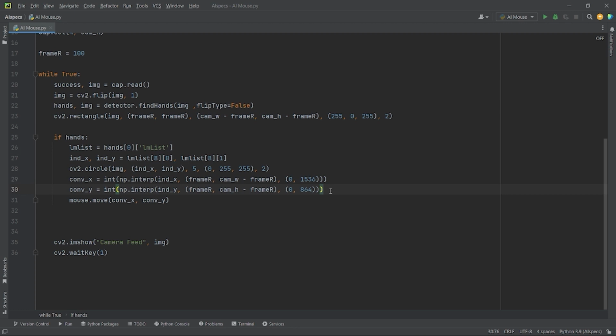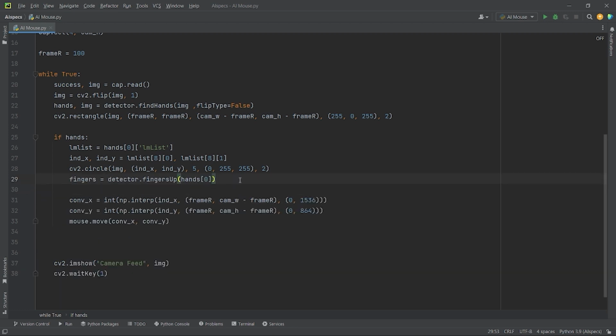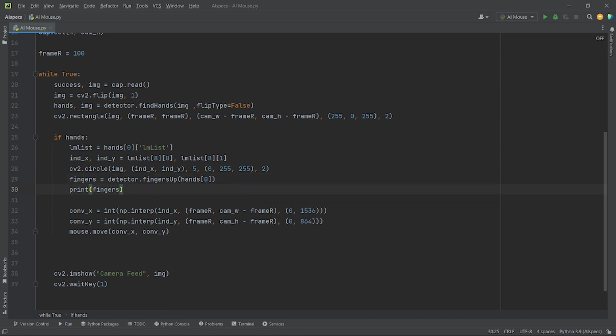I want to move the mouse only if my index finger is open and the rest of my fingers are closed. To code this, I need to know how many of my fingers are actually open. To find this, I will use the method detector.fingersUp, which will return me an array of 5 numbers consisting of zeros and ones. Here in the array, 1 represents the fingers that are open and 0 represents the fingers that are closed. Let's print fingers to check if the array stores all ones if I keep my hand open and all zeros if I keep my hand closed.